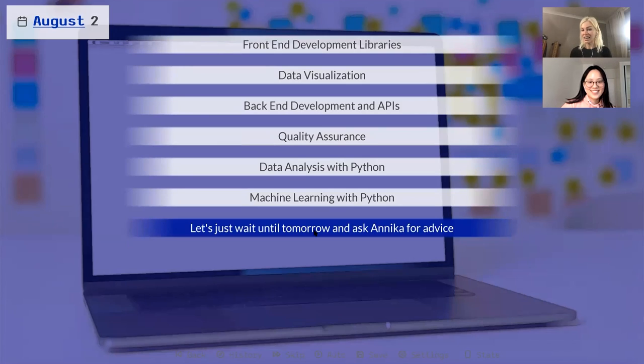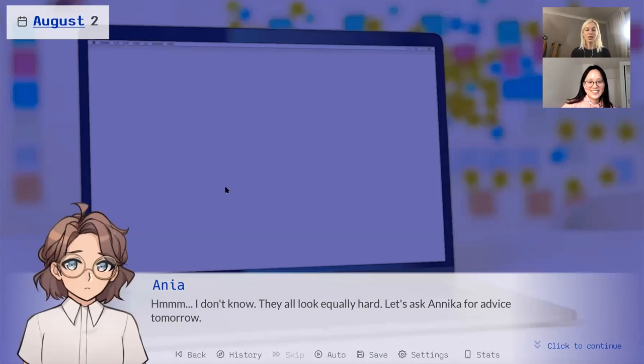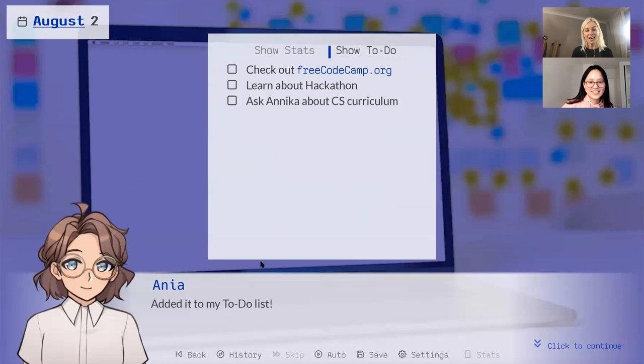Shall we just wait for Annika's advice or should we pick another? Let's just do that. Let's ask Annika for advice tomorrow. Cool, so that's added to my to-do list. Nice.